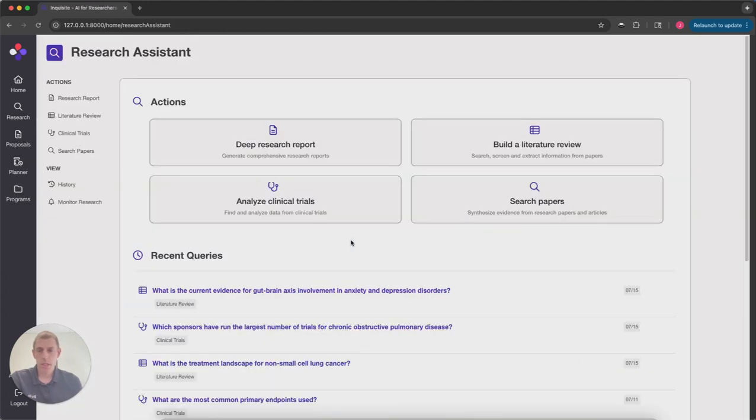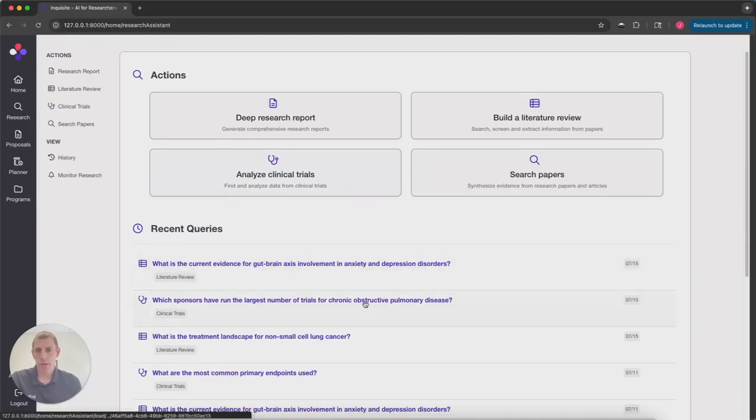The third action we'll take a look at with our research assistant is analyzing clinical trials. And so we can input any type of query where we might need to search for clinical trial data and perform some analysis. So let's look at a sample one of these. Let's say we have questions such as this: which sponsors have run the largest number of trials for chronic obstructive pulmonary disease? And this will go through and search our own database of clinical trial results.